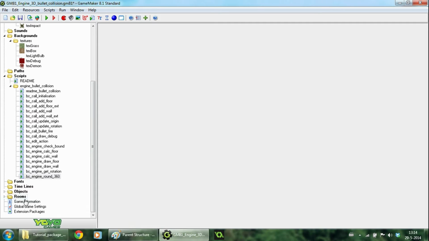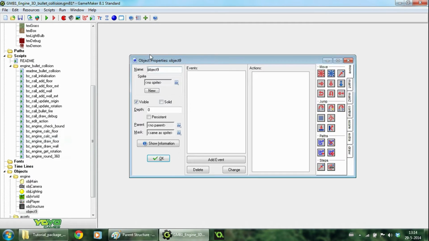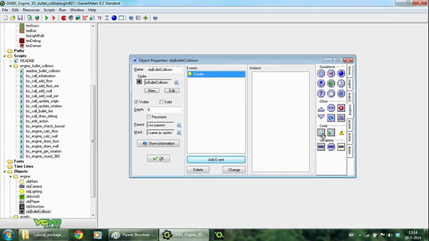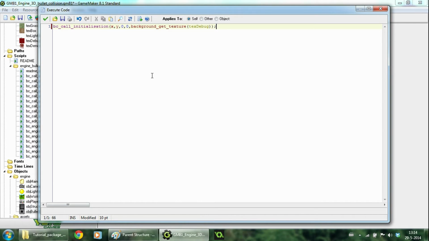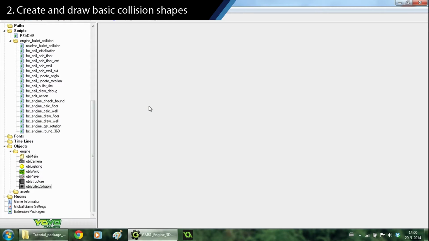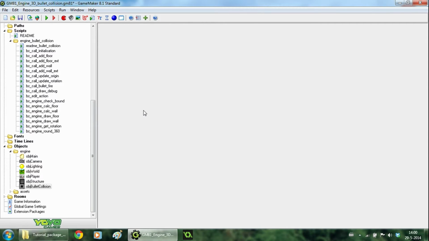So go to GameMaker and create a new object and call it object bullet collision. Then add the icon, and in the create event add the following script. This script initializes the bullet collision. The first three variables are the x, y, and z coordinates. Then we have the rotation, and at the end we have the debug texture, which I will show you later. So hit OK.